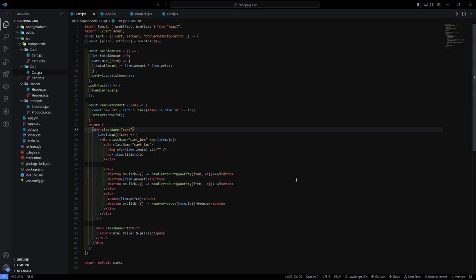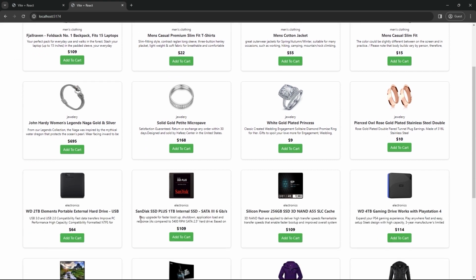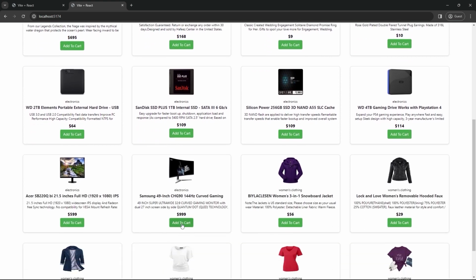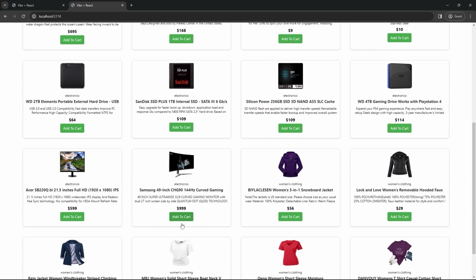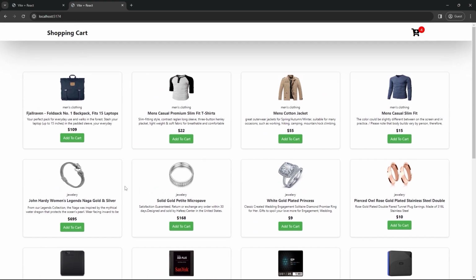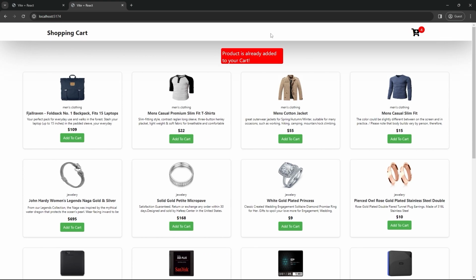Okay, so let's check this in the browser. For example, I want this bag and this SSD and this Samsung 49-inch monitor. Okay, and this monitor also. How many products we have is 4, and if I try to add this one more time, then we have this popup here: we cannot add that product because it is already in the cart. So click on this add to cart.